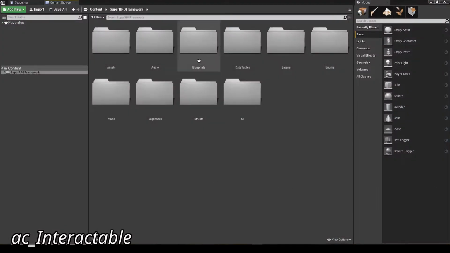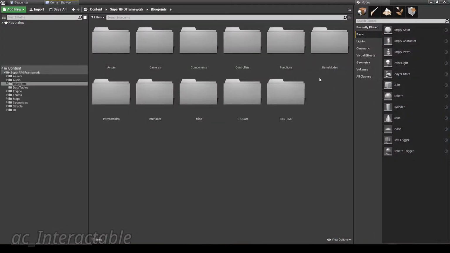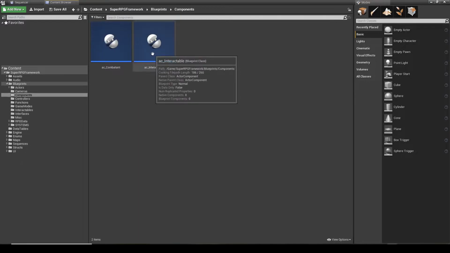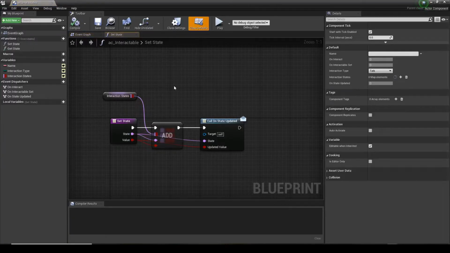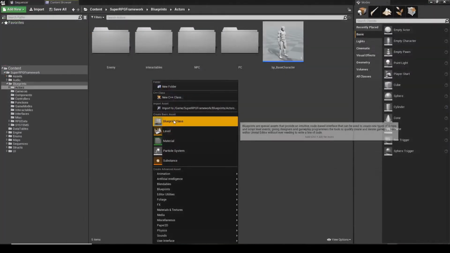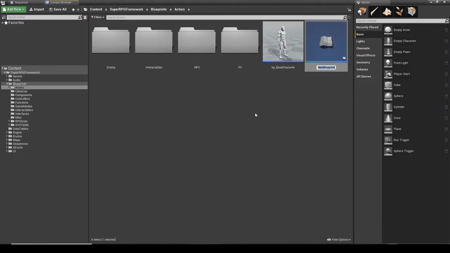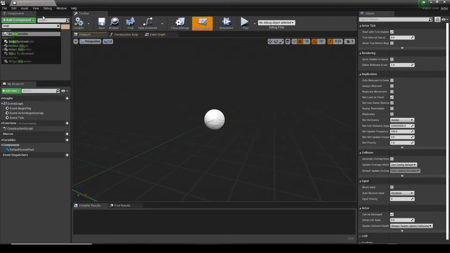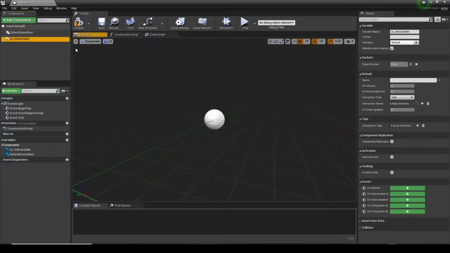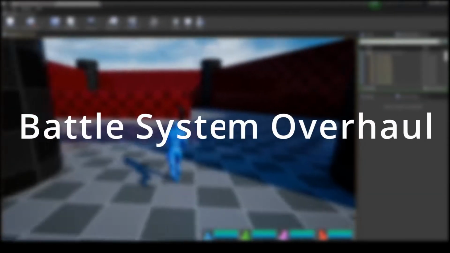AC Interactable. Previous versions of the framework used a character class called BP Interactable for interactable objects. In this version, an actor component is now used to make interacting with objects easier. Instead of deriving them from a character class, simply add this component to an actor and they can be interacted with by the player.